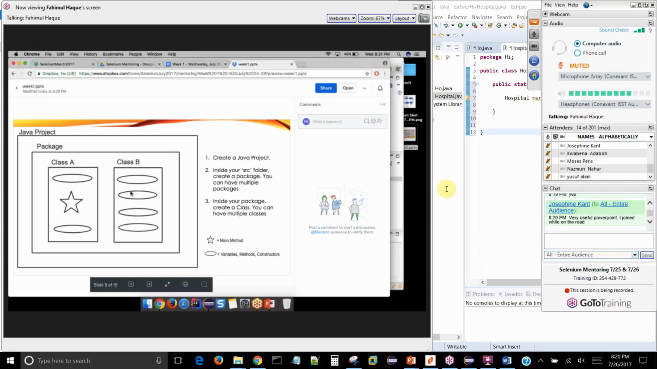But you see how both of these classes belong under this package. This class contains the main method. So then we're going inside the class, right?